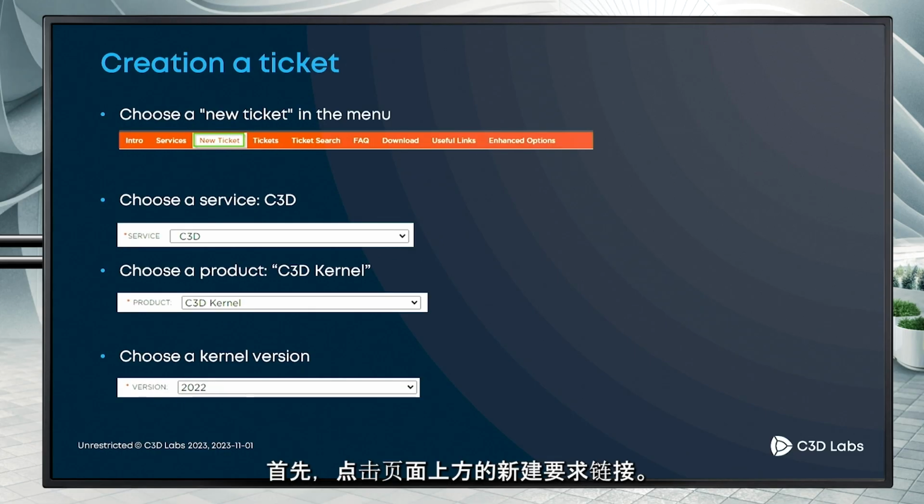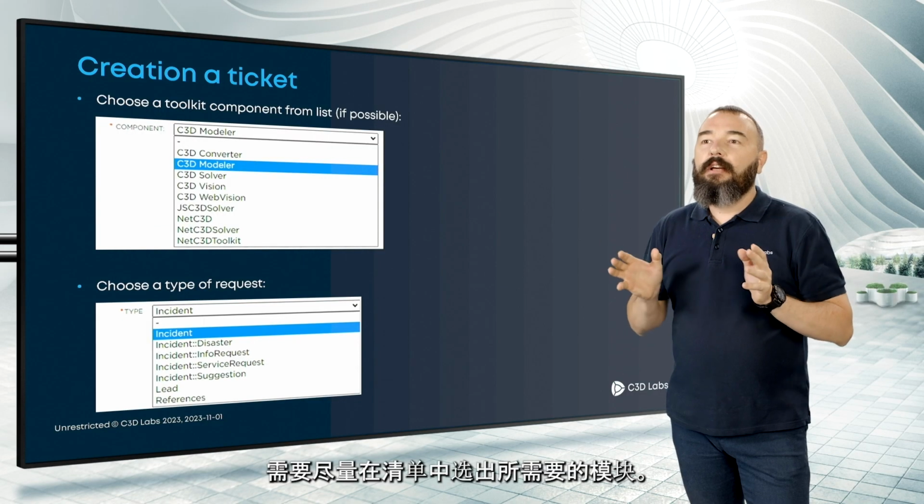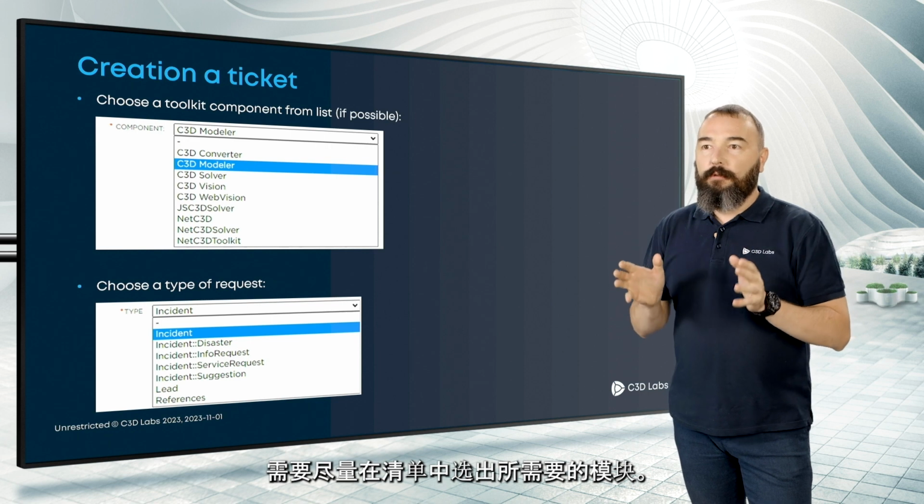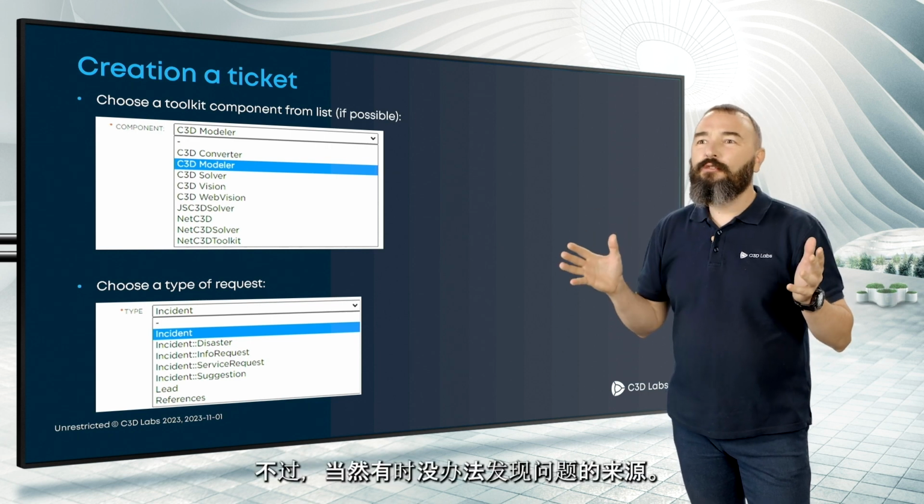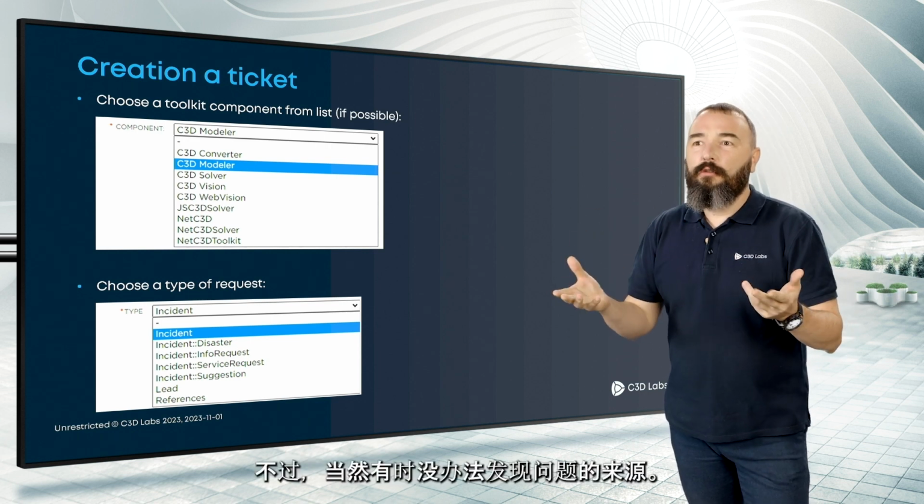First of all, you should click the new ticket link at the top of the web page. Then the ticket form opens. You should choose a service, C3D. Next, choose a product, C3D kernel, and the version you use, probably 2023 for now. Choose a correct component from the list, if it's possible to do. Sometimes it's hard to recognize where a problem occurred.